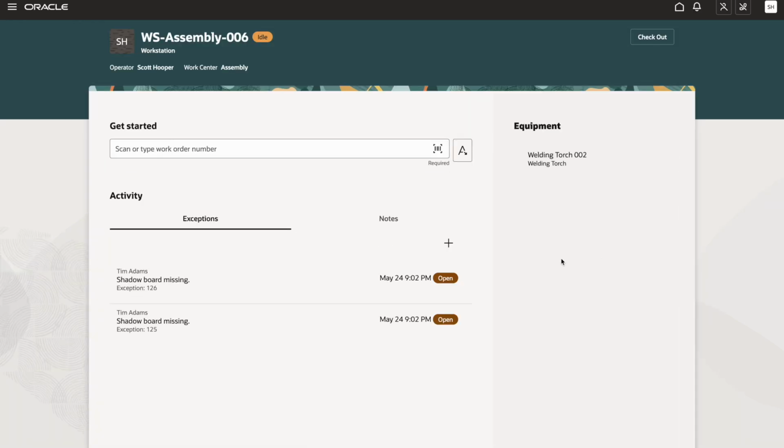To learn more about execution of work order operations at a workstation, watch the demo recording of the feature Execute Production at a Workstation and Automate Resource Transactions.